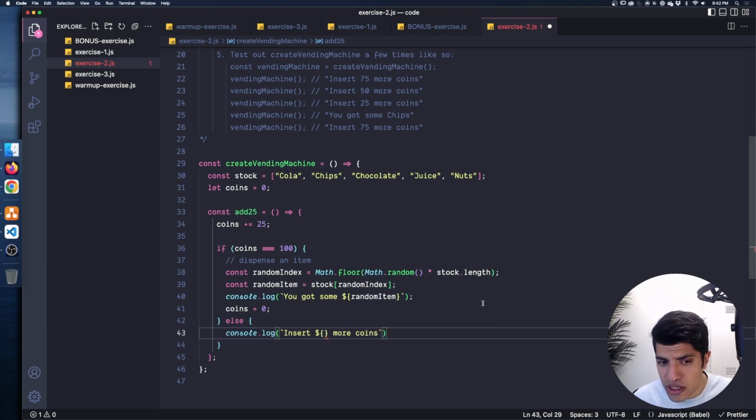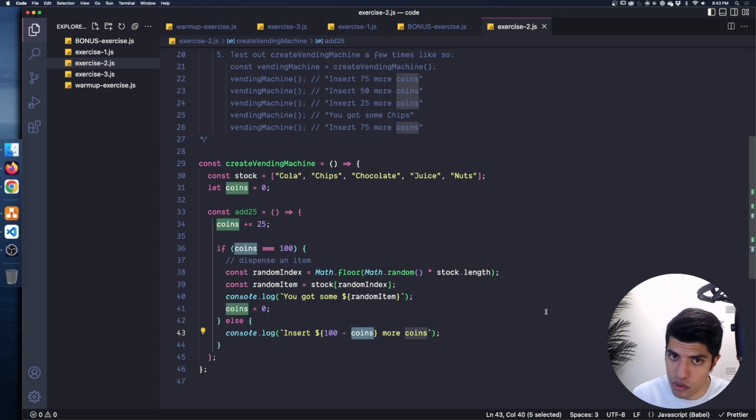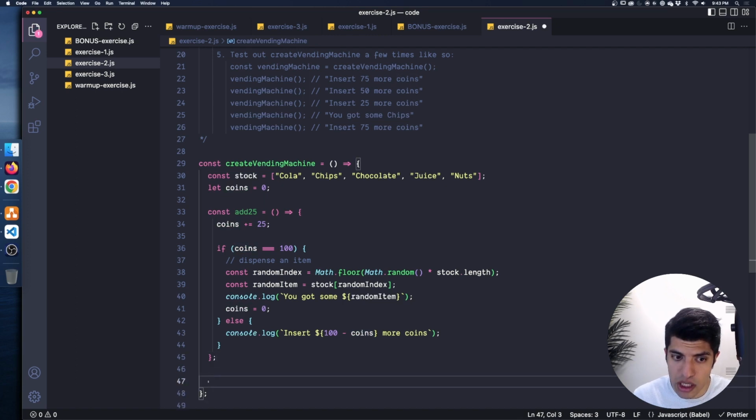So how many more coins? Well, we always want to make sure we insert 100 minus however many coins we have right now, right? So if we have 25 coins in there, we want to insert 75 coins. If we have 50 coins in there, 50 coins. If we have 75 coins in there, then we're going to get 25 coins. A little bit of math, but nothing too crazy, hopefully. That's just the difference that we owe the vending machine. So in this case, we want to return our add25 function.